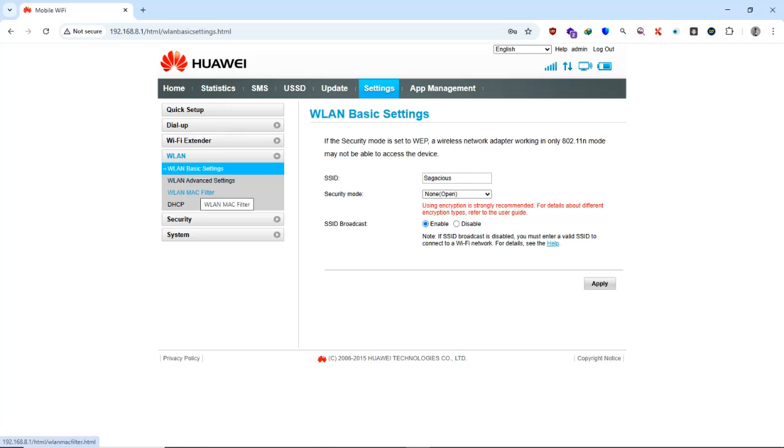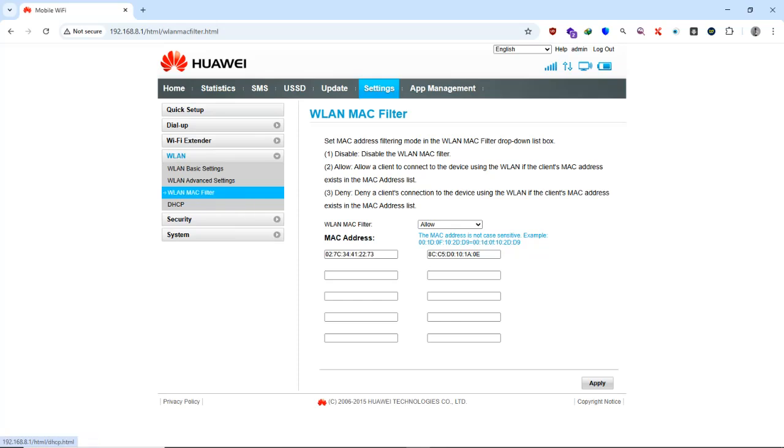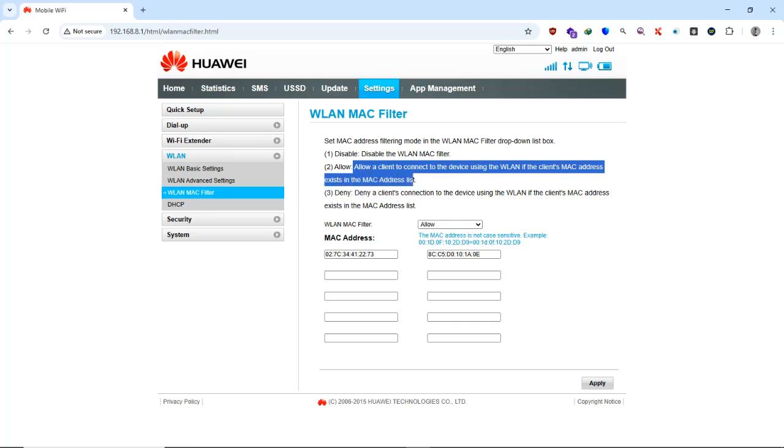If you come here to the WLAN MAC filter, you can see that I have put two MAC addresses in the MAC filter, which means that if any other device tries to get into my network, it can't connect. You can see that I have this filter and it's an allow list. If you can read there, if you put the allow mode, it means it allows clients to connect to the devices in the WLAN if the client MAC address exists in the MAC address list. So only these devices are the ones which are going to connect.